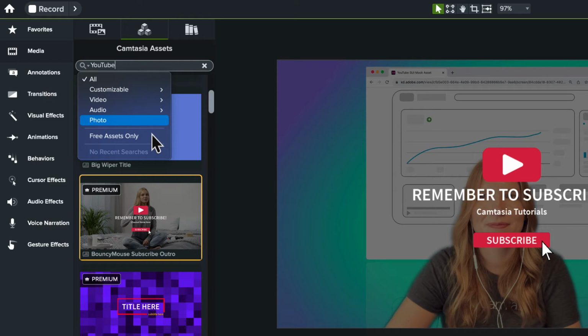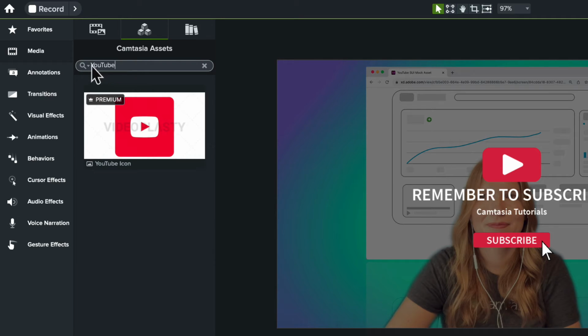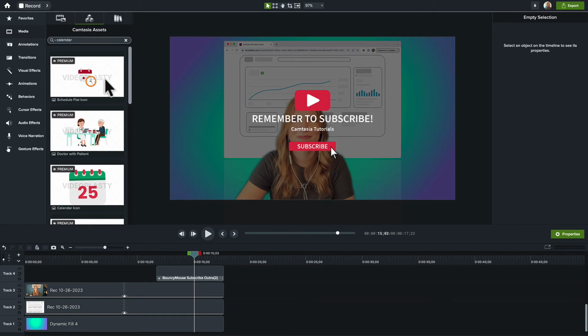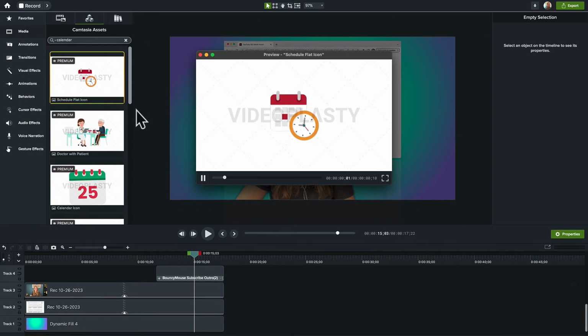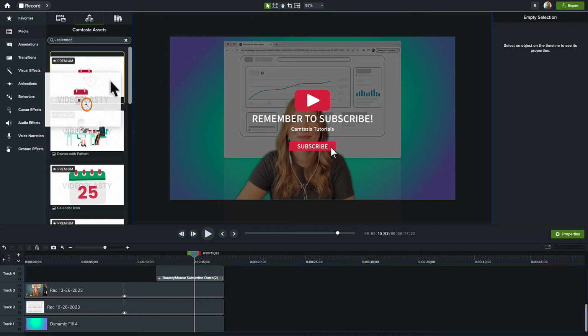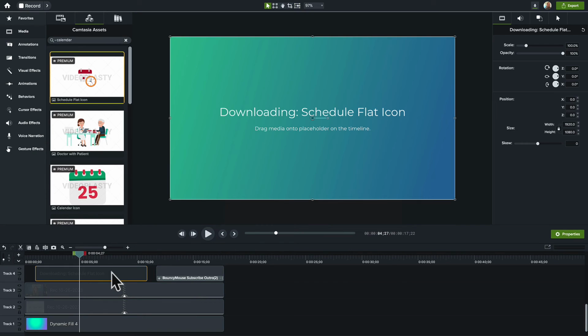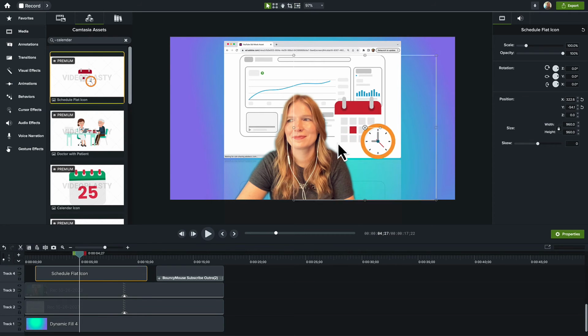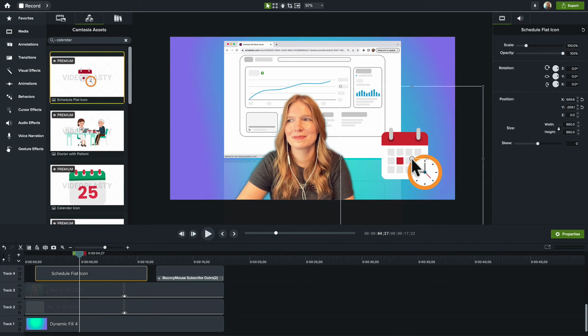Let's add another asset to our video. Let's look for a calendar reminder animation. Go to Video, then click Animation. Type Calendar into the search bar. Double-click on the asset to preview it. Click and drag it to the canvas or timeline. To move it around on the canvas, click and drag it around until it's in the ideal position.